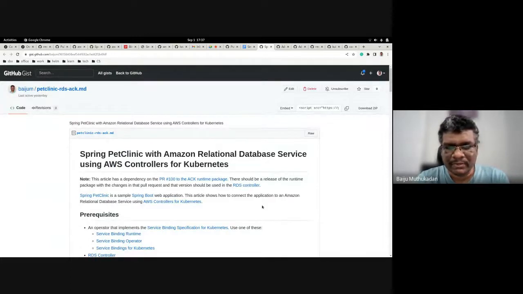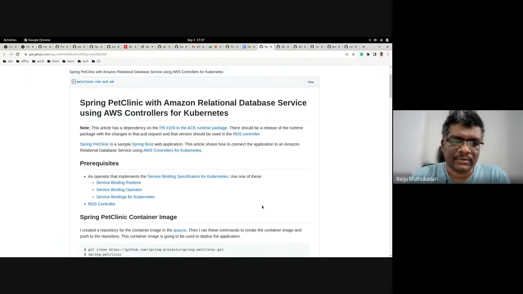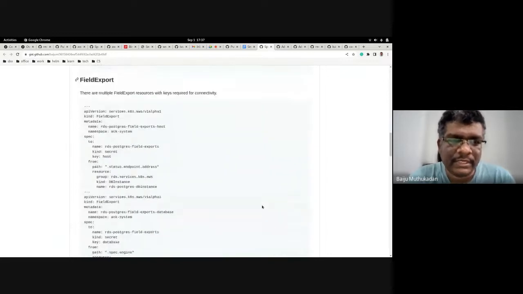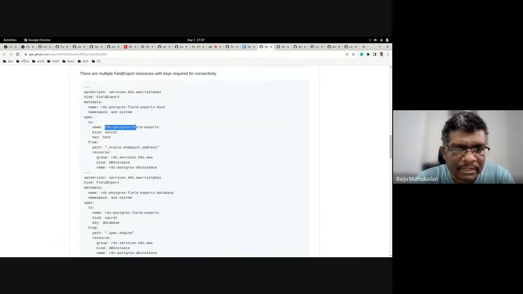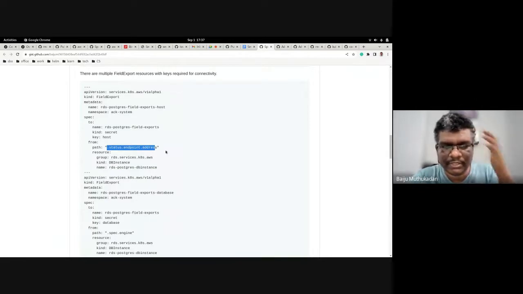Their solution with field export is a very generic solution with which we can export any attribute in their CRDs. Let's take a quick look at the example here. For example, this is one field export which is looking for a resource called DB instance, and this is the API group, and this is the name of the resource. Within that named resource, this is the path of the value that needs to be exported, and it is available in the status endpoint address.